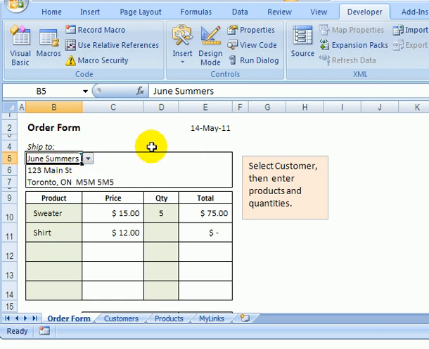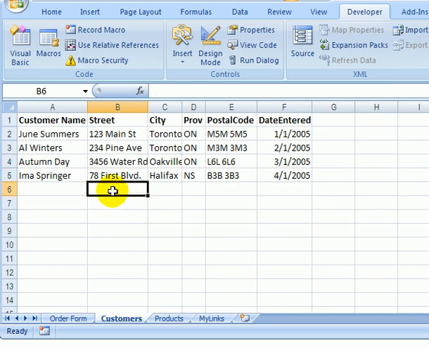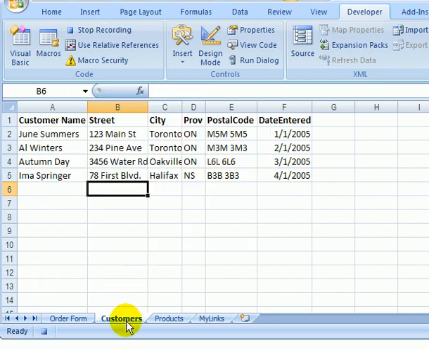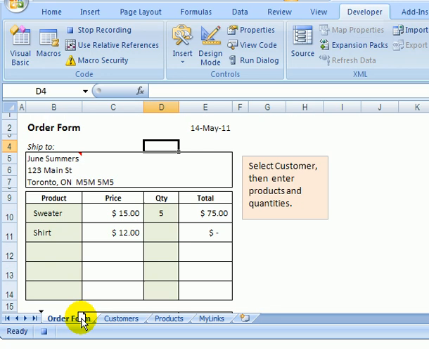So we're going to record a macro where we select this sheet and select this cell. To do that, we're going to click away from the cell and select a different sheet. And then I'll record. I'll come down and click the Start Recording button. I'll call this Test because we aren't really going to keep this macro. We're just going to see how it works. Click OK. And now we want to select the order form sheet and select cell B5, which is where the customer name goes.